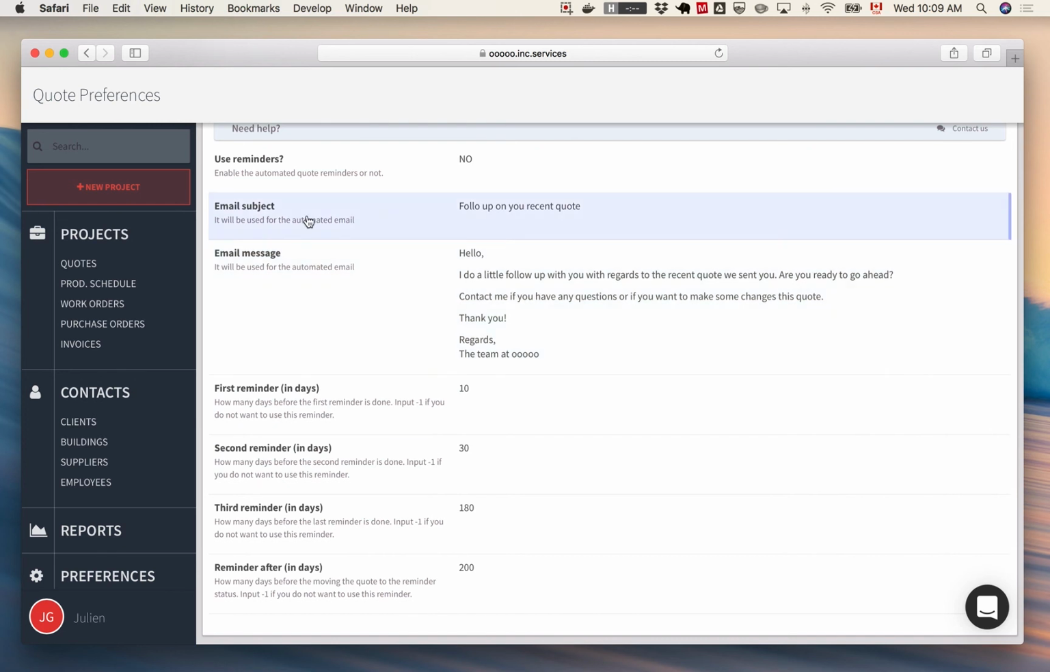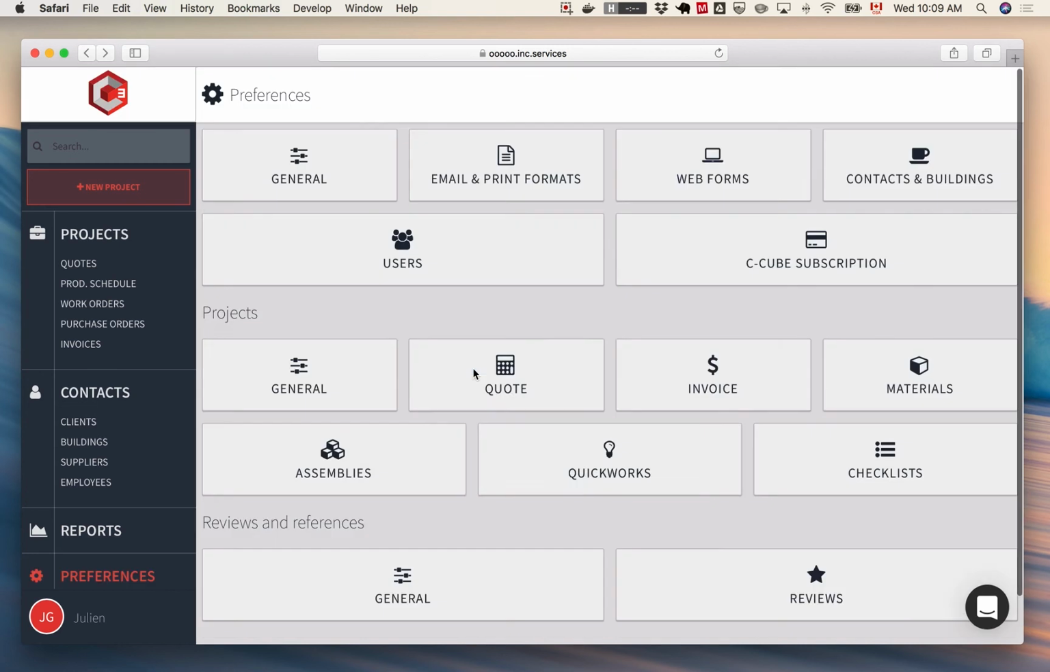So you can specify here up to 3 different reminders, and after that you can also specify that it goes to a different status afterward, after those 3 different reminders. So there's defaults in there. You can change the numbers of days depending on your business.